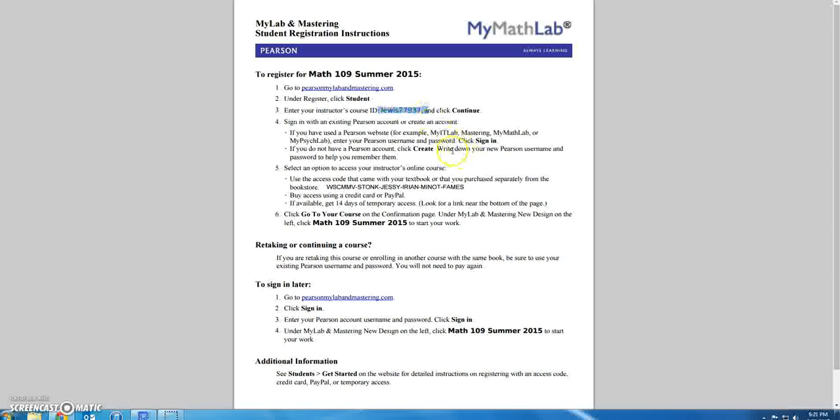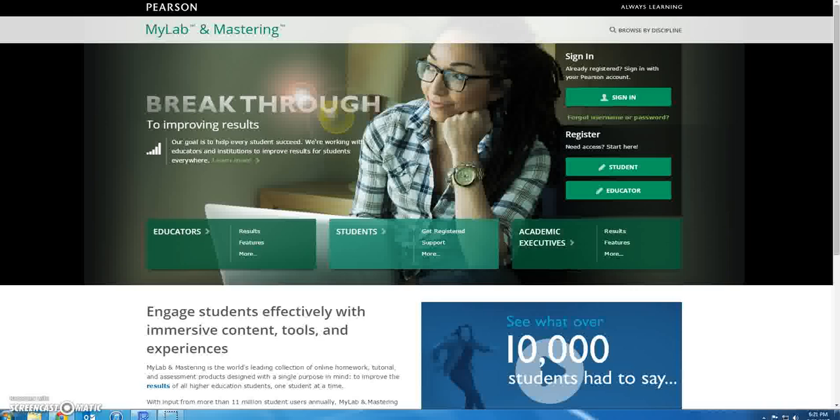You'll also need to set up a username and password and set up an option to access the course. You can either use the access code that came with your textbook or that you bought from the bookstore, which will look something like this, or you can purchase access separately using a credit card or PayPal. Once you've registered, you can return to the main page for MyMathLab and sign in using this button.